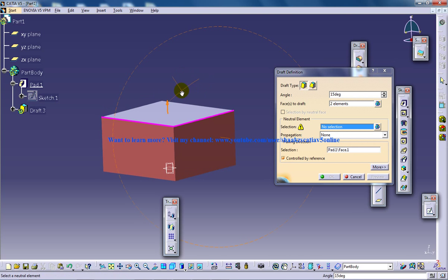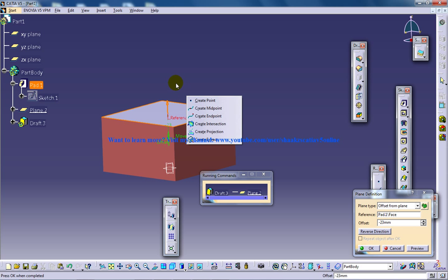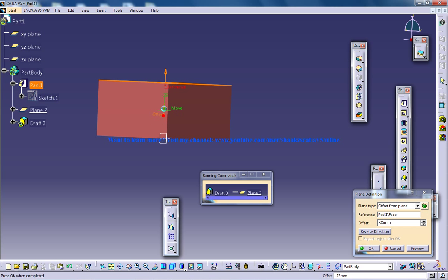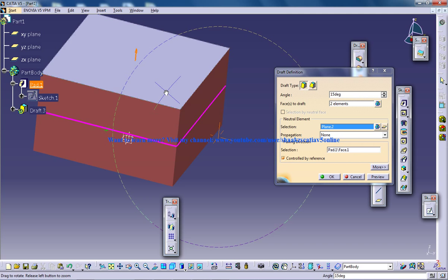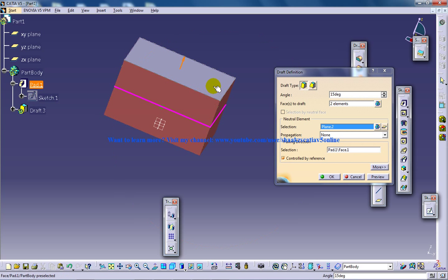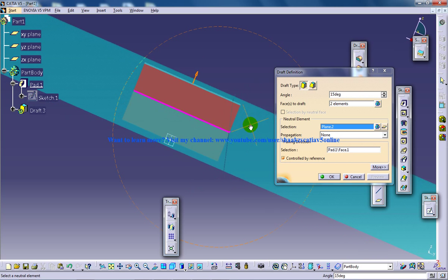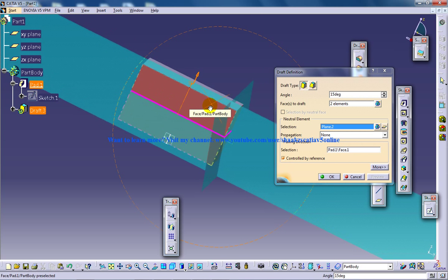What I'm going to do right here is create a plane, right in the middle of this, somewhere in the middle. I'll click OK. So this has become the neutral element right here. As I've explained in my previous video, the neutral element is the element with respect to which you calculate the angle. So this doesn't make any difference in the angle that is being created.